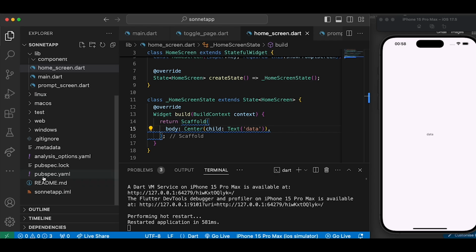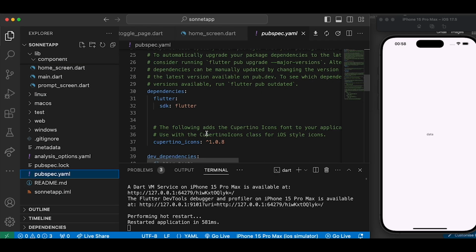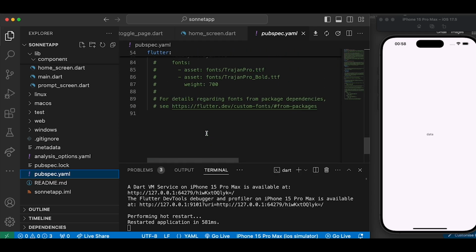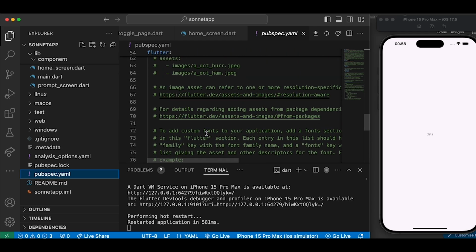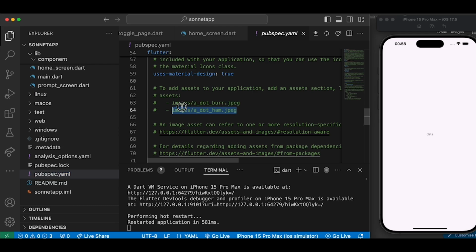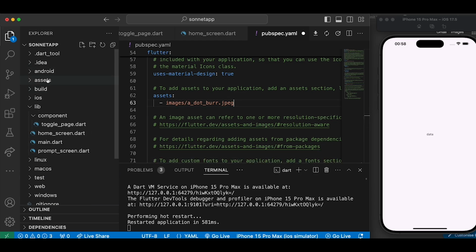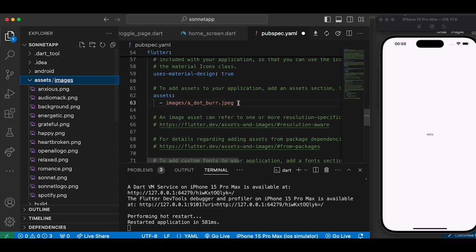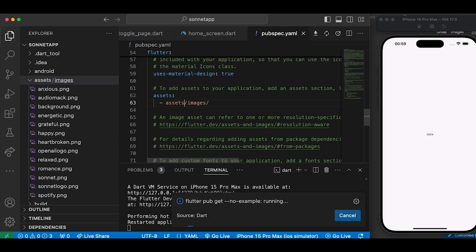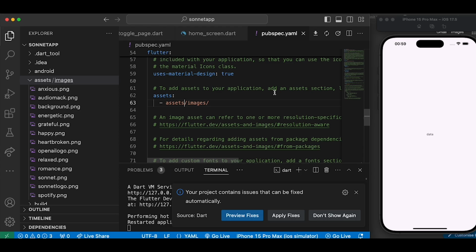Inside our pubspec.yaml, we want to go and uncomment something. So look for assets, and we'll uncomment that. At the moment we only have an assets folder, and the assets folder takes in images, so that's what we are going to do. We'll clear everything over here, and then assets. Okay, that is done.